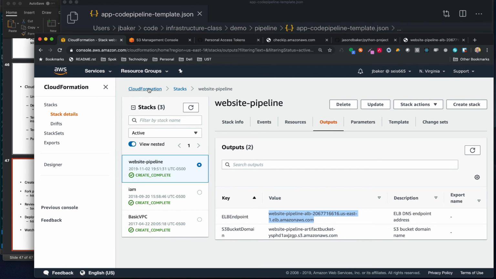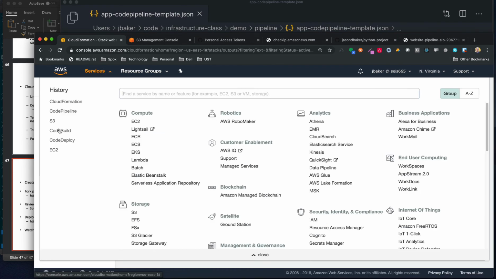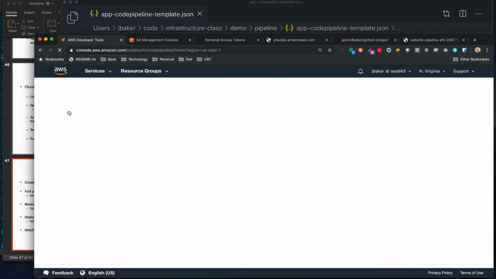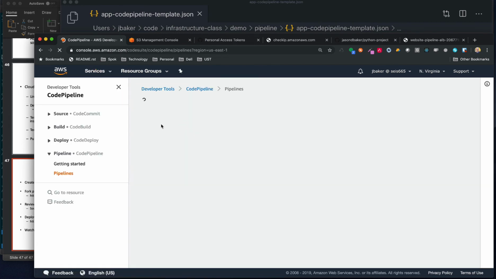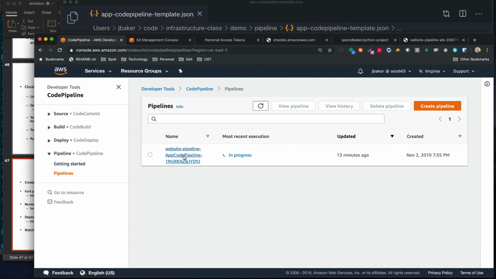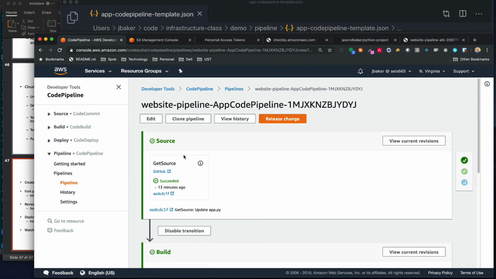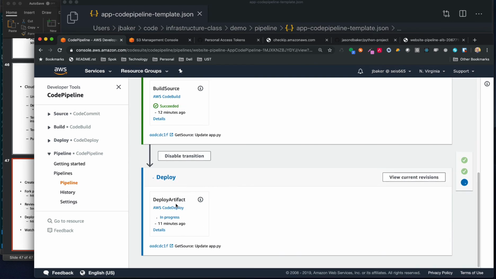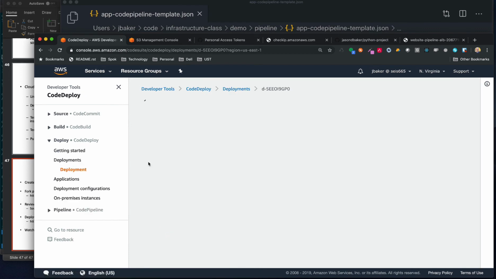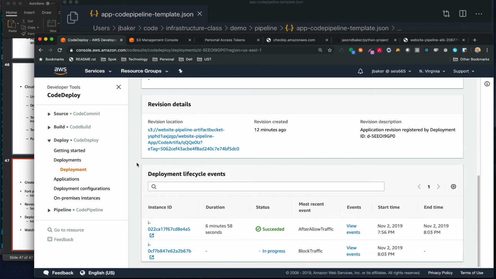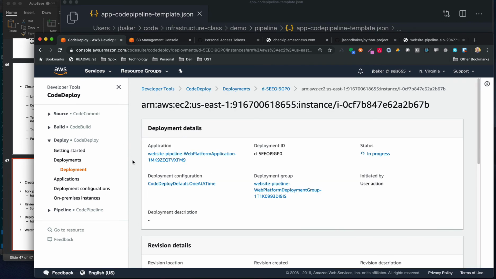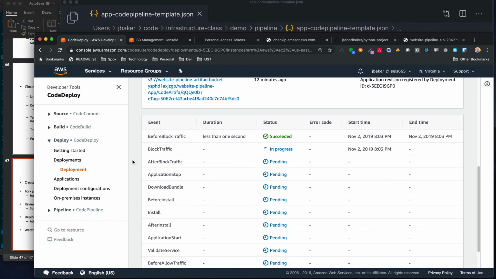I'll go back to the CodePipeline service and again take a look at the pipeline that's in progress. I'm going to click on details under deploy to see the deployment, and I'm going to view events on the second instance to see where it's at. And it's still in the initial stages where it's blocking the traffic. The load balancer is essentially shedding load. It's blocking traffic from that second instance.